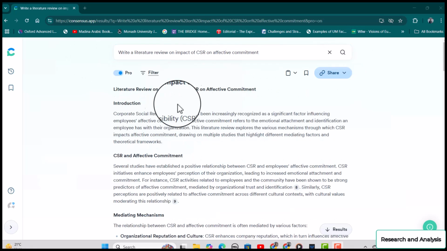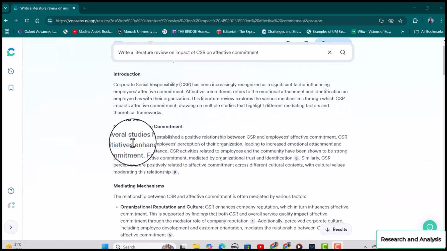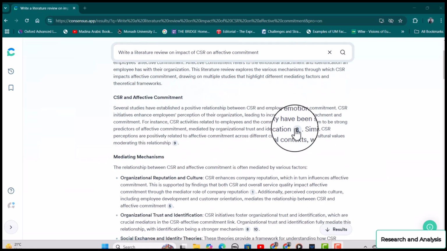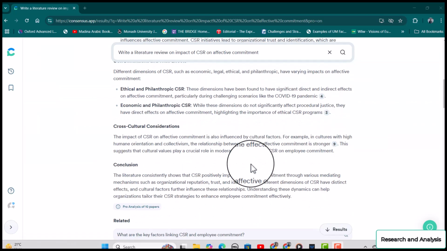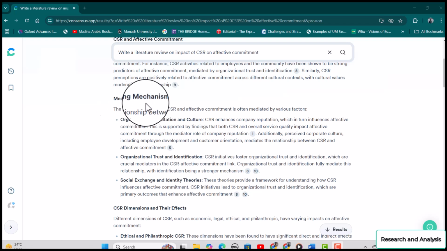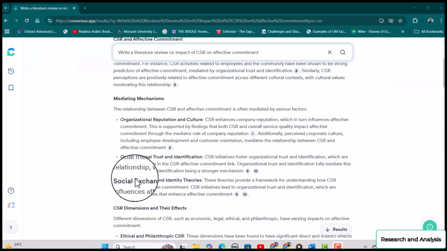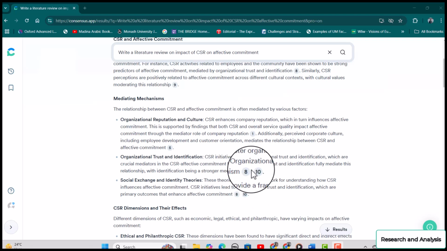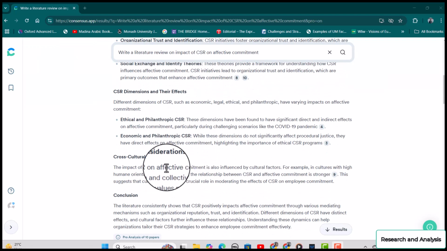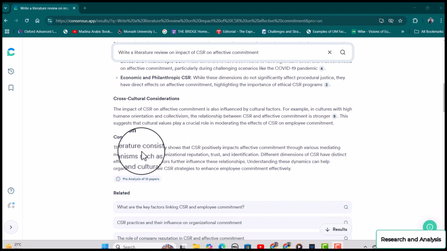See, it has provided the literature review on the impact of CSR on effective commitment, its introduction. Then they have given the literature review regarding CSR and effective commitment. They have given the citations. If I want to see the details of these citations, they are given below, and here are the detailed citations. Then they talked about mitigating mechanisms, and they have given 3 mechanisms, and with every piece of information they have given the relevant citations. Then they talked about CSR dimensions and their effects, cross-cultural consideration, and finally they have provided the conclusion, which is a pro analysis of top 10 papers.